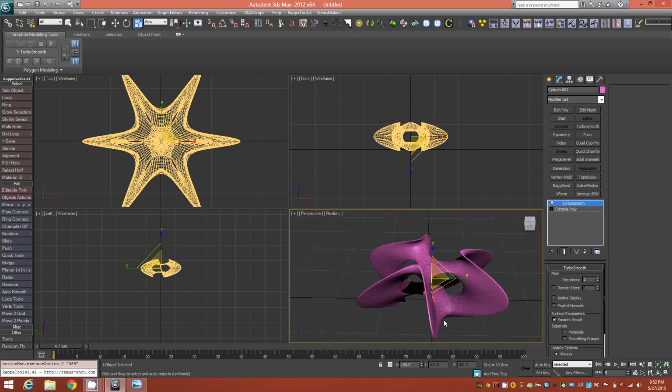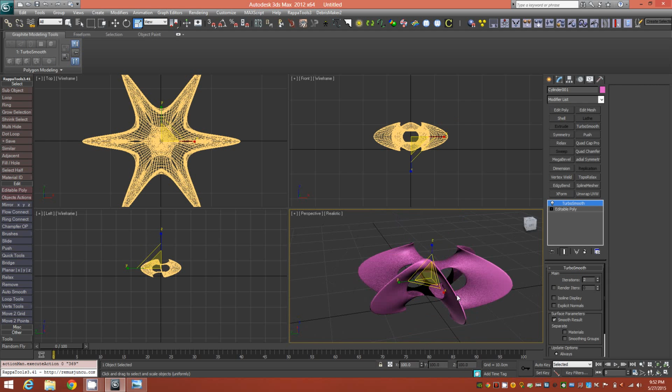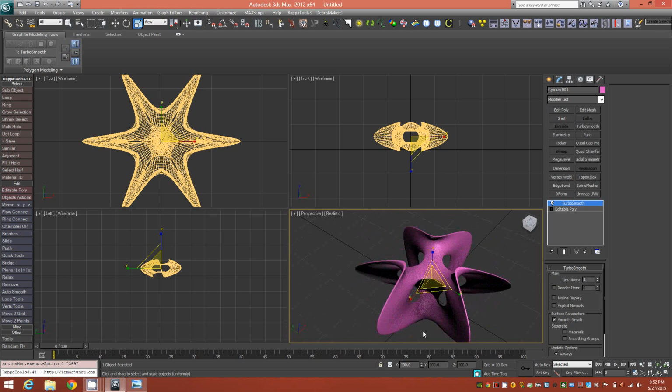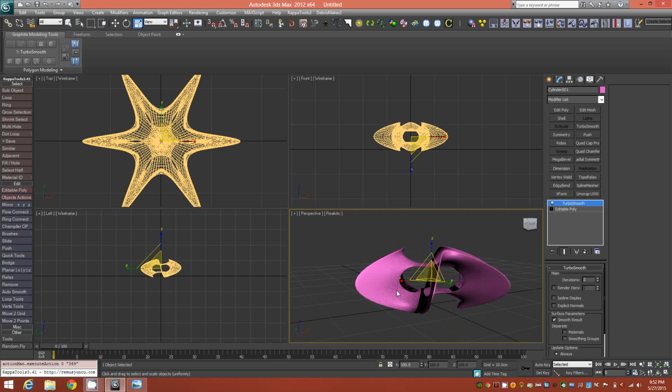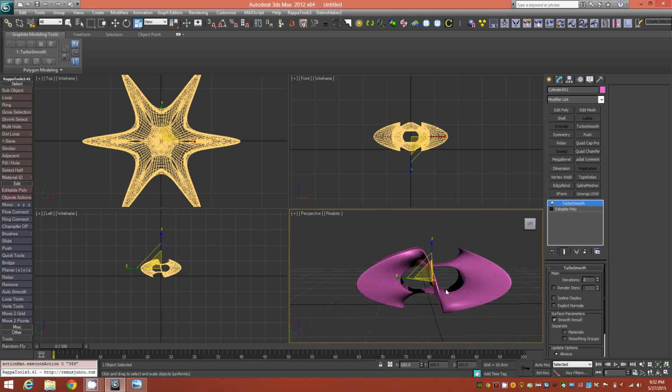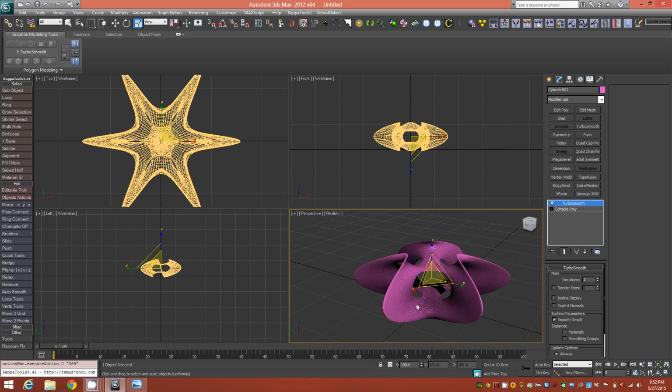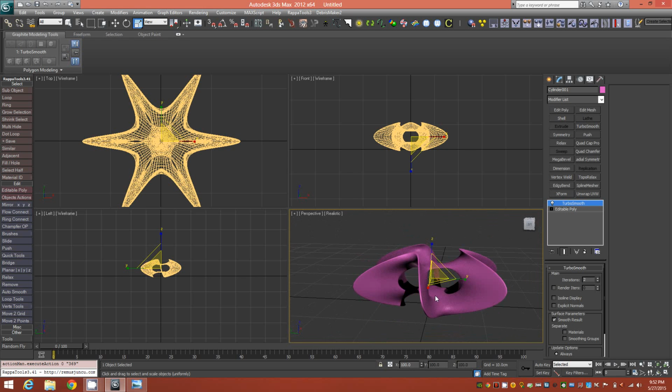All right, so hope you enjoyed this tutorial. I think it's a pretty cool looking shape. I don't really know what to call it, but I was kind of pleased with the way it looked in the render, so thought I'd share it with you.